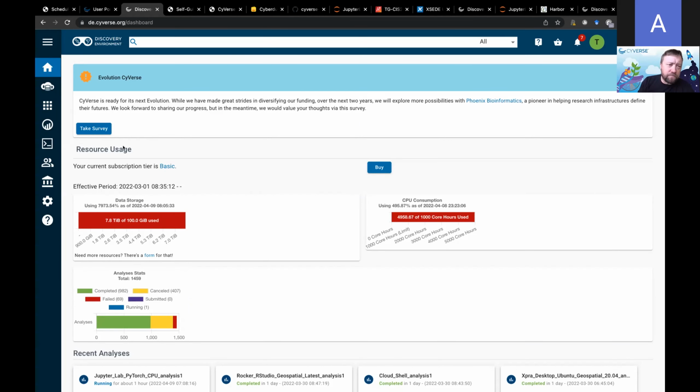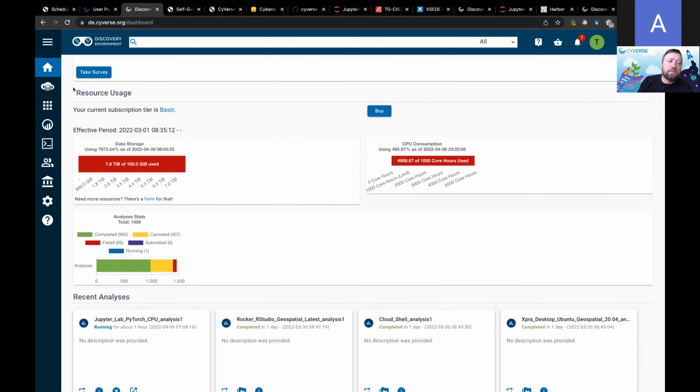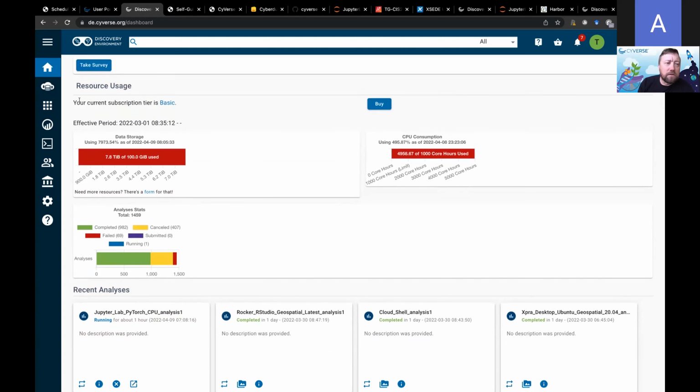We have some information about if you want to take a survey for us. This new feature here is actually not totally active yet, but it's a resource usage. So you can currently access Cybers completely for free, but we're going to be transitioning our platform to a sustainable model in the next 2 years. And so this is pre-staged for when that finally kicks off. But I can see how much data I have in my data store. Obviously, I'm over quota right now.